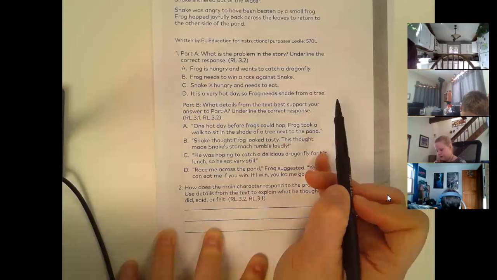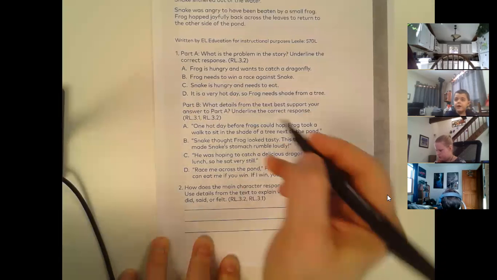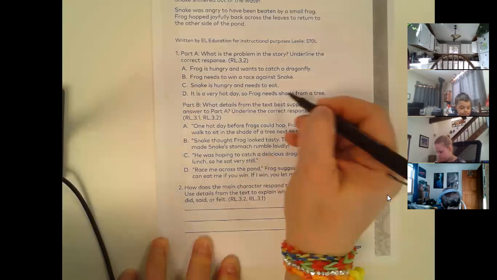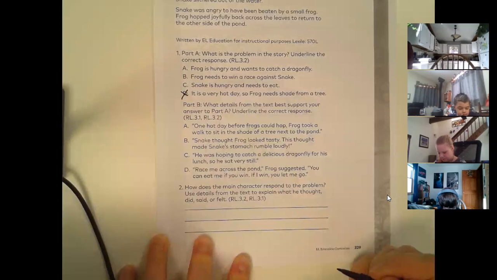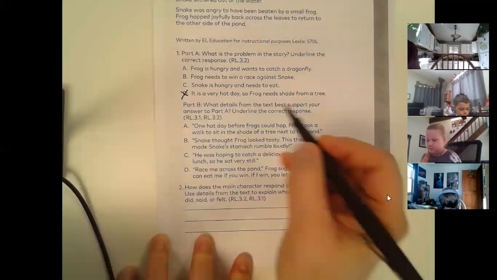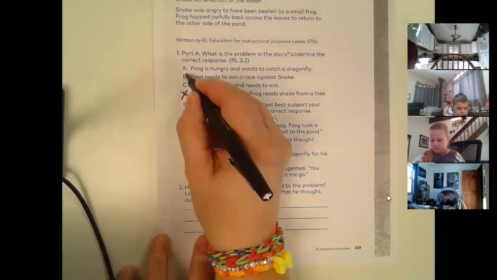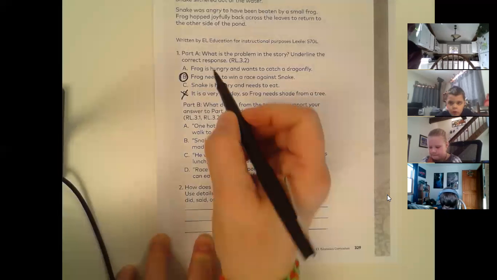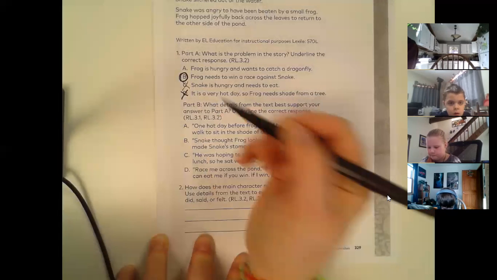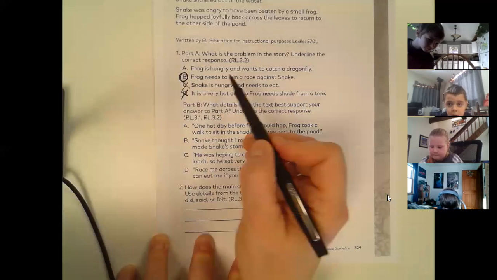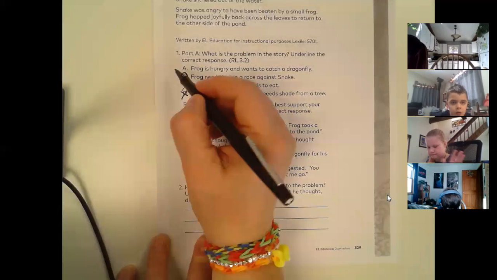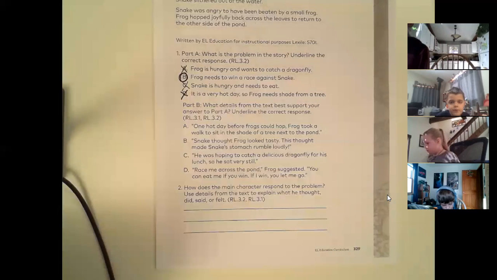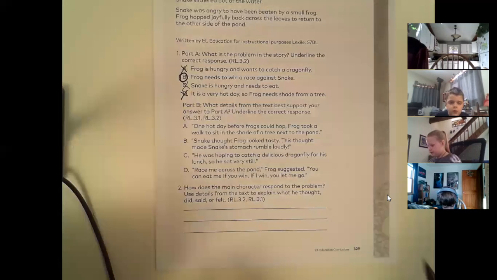Now, some of these are secondary ones. It's a very hot day and Frog needs shade from a tree. That was a problem. Frog needs to win a race against Snake. That is true, and that is our correct answer. Snake is hungry and needs to eat, but that's not our main problem. And Frog is hungry and wants to catch a dragonfly. That is a problem, but that was not the problem for the whole story. So Frog needs to win a race against the snake.